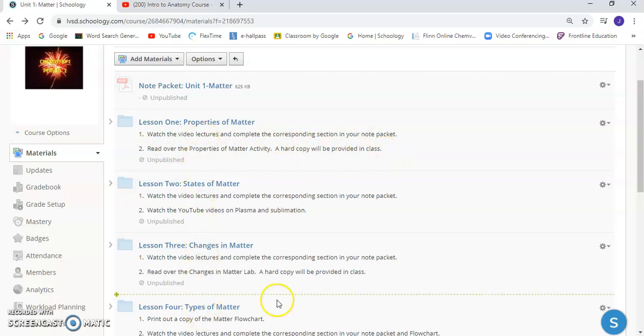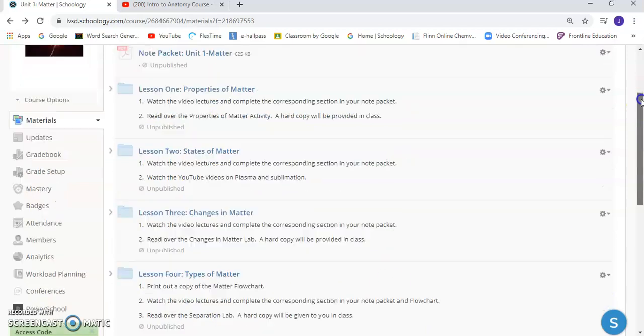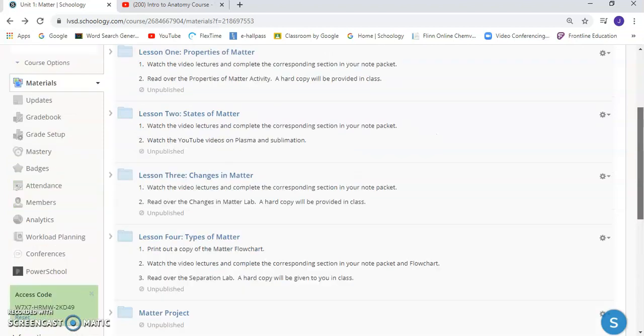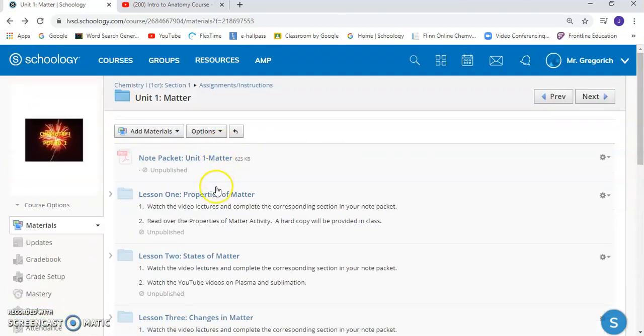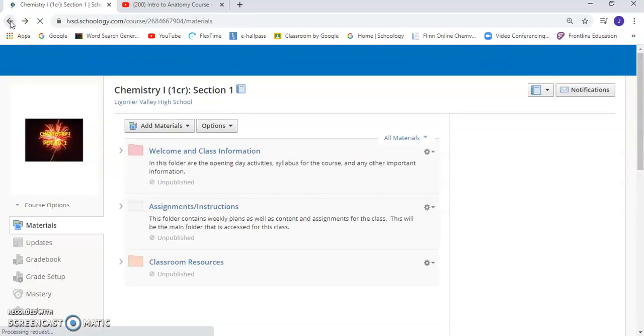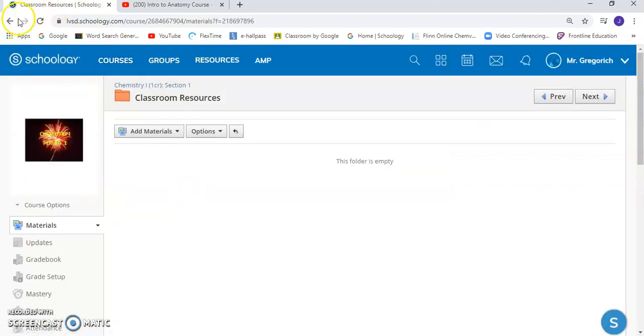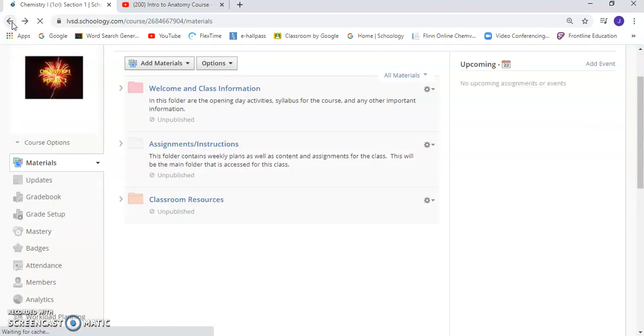And as you go through these, you can see that we have a project, and then we will talk about assessments at a later time. So almost every single unit is set up in this manner. The last folder is classroom resources. Right now there's nothing in here, but that's where we'll put things for reference materials.